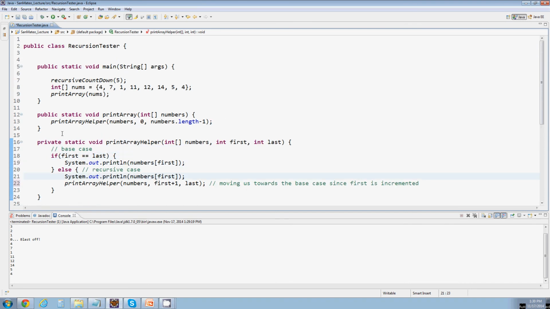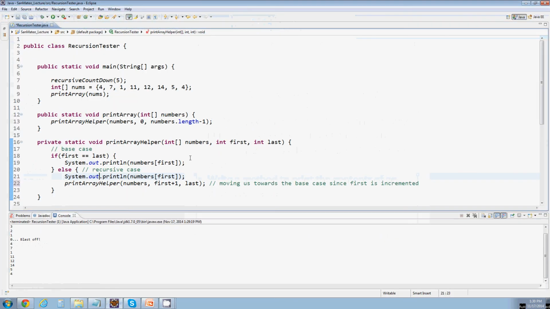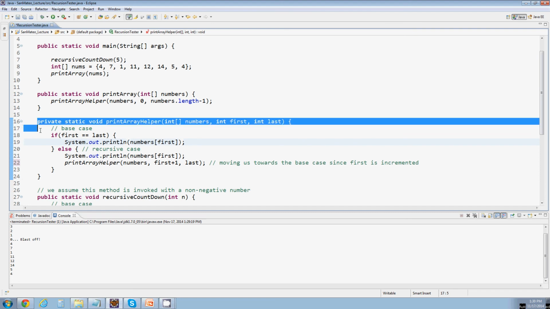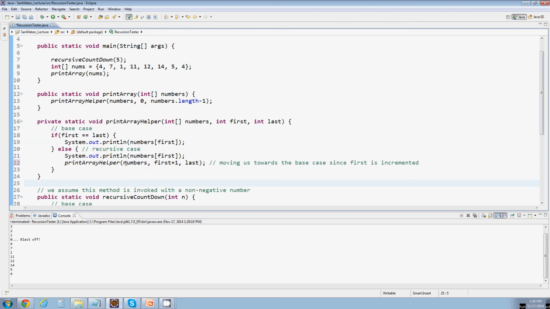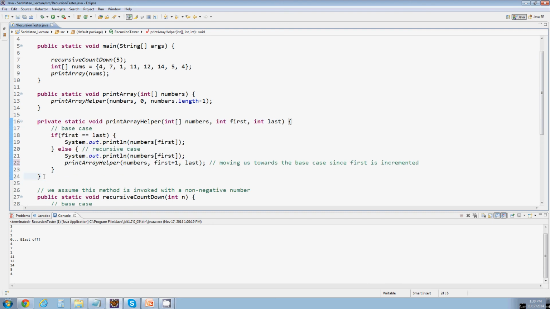Okay? So that is our print array method. And next we're going to look at a method to print the contents of an array backwards. There's actually one really tiny change I can make to my existing helper method to make this method print the array backwards instead of forwards. I'm not going to tell you what that is.